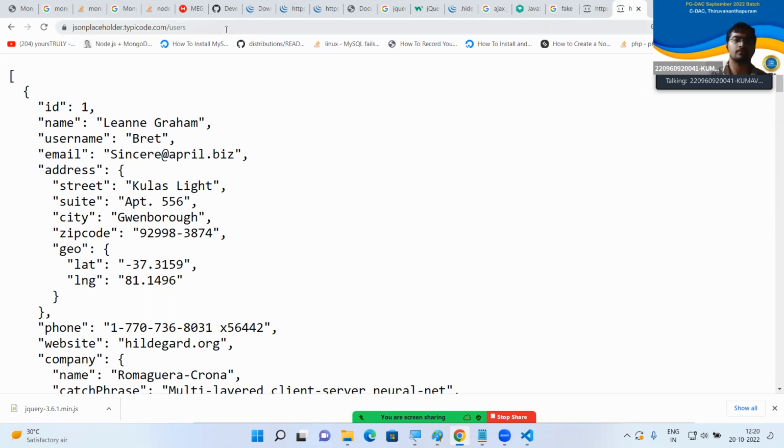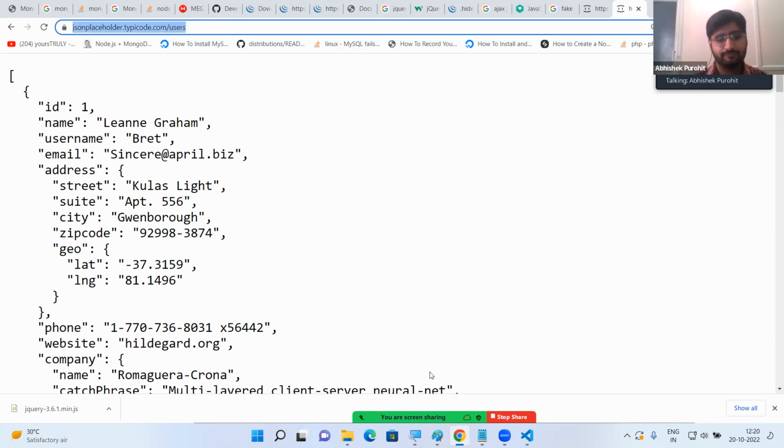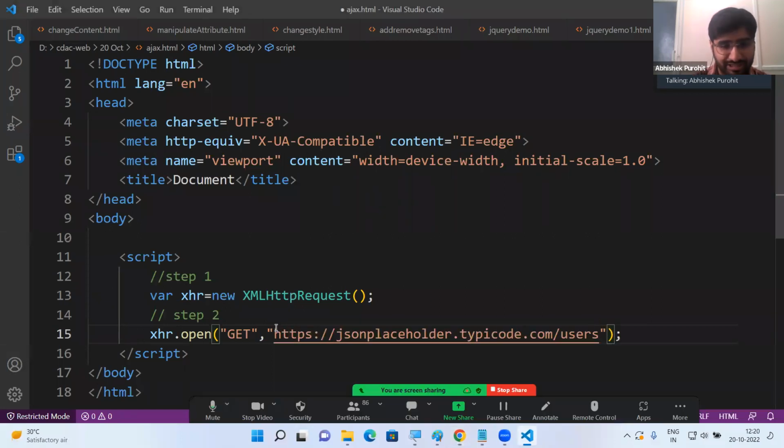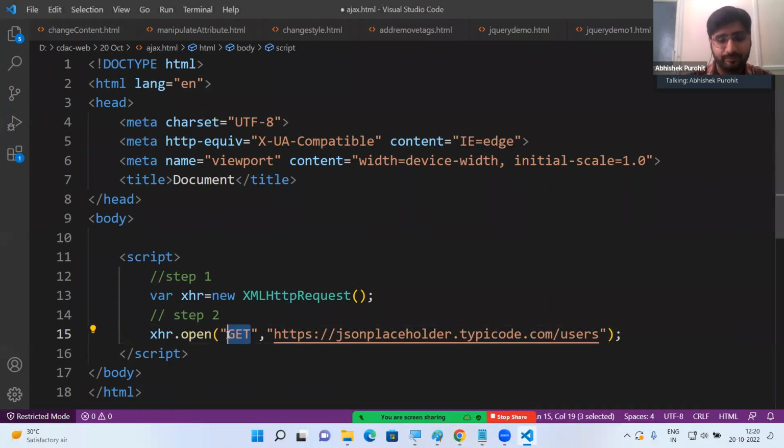Okay, so for this demonstration purpose, this is going to be our URL. And what kind of request are we sending to this server? This is a GET request. If you want to send a POST request, then you have to specify the request method as POST. But as of now, I'm just sending a GET request. So in step 2, we have to initialize our request object, that is, what kind of request we are sending and on which URL we need to send the request. So all of you understood these 2 steps?